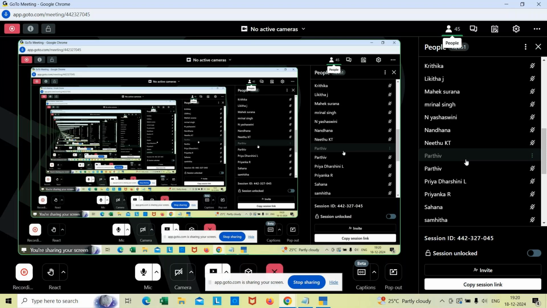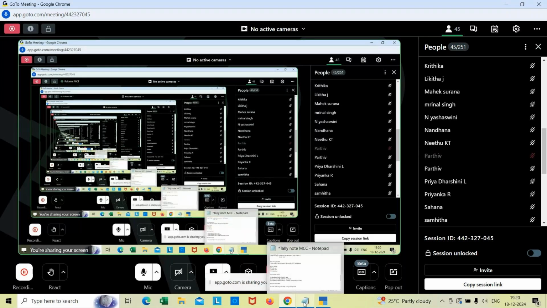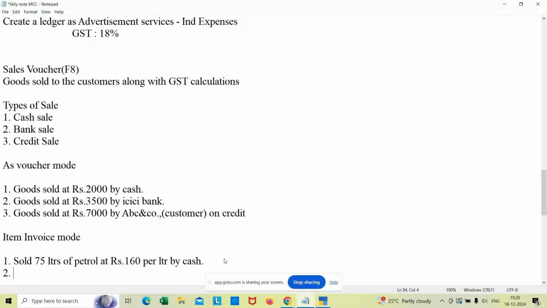Okay, I'll go to the next example. Sold 50 numbers of classmate notebook at rupees 55 per number by ICICI Bank.